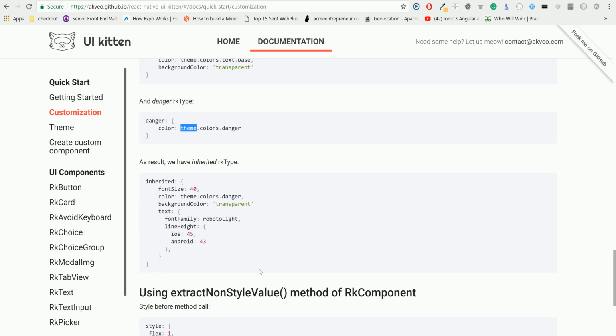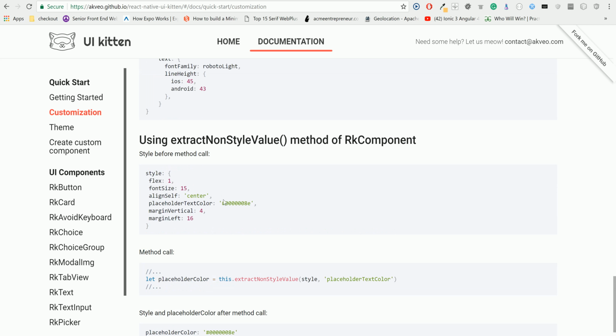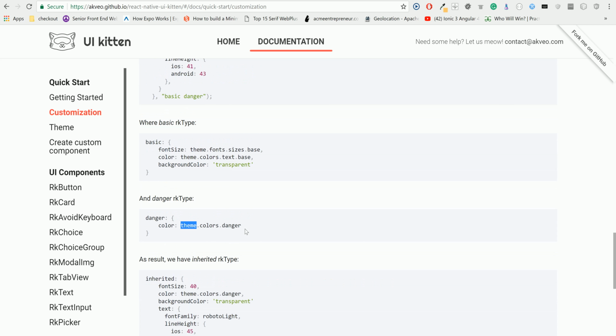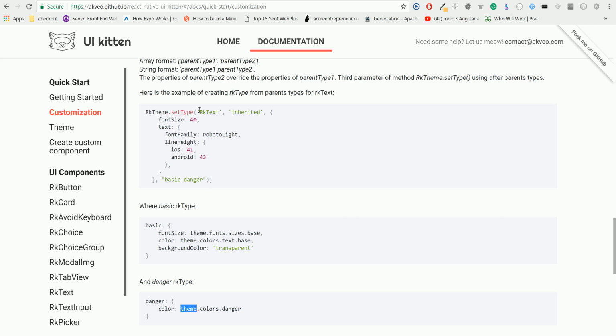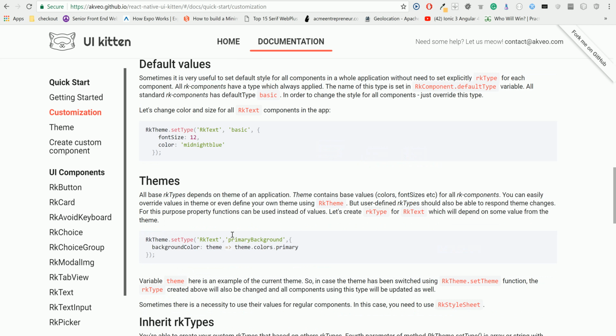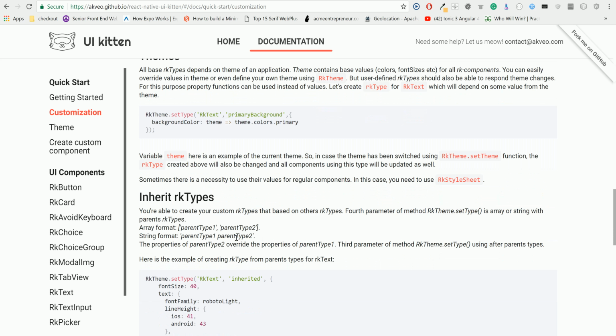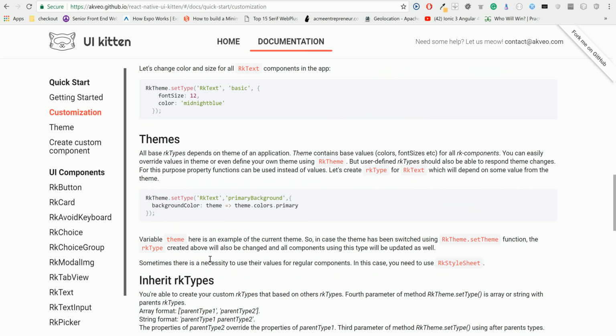Alright, so that's how we did the extracting non-style values, right? Take them out of the style sheet and make them a JavaScript variable. We did the inheriting of these archetypes. Basically, when you set them up, you can pass in an extra parameter with what you're inheriting from.